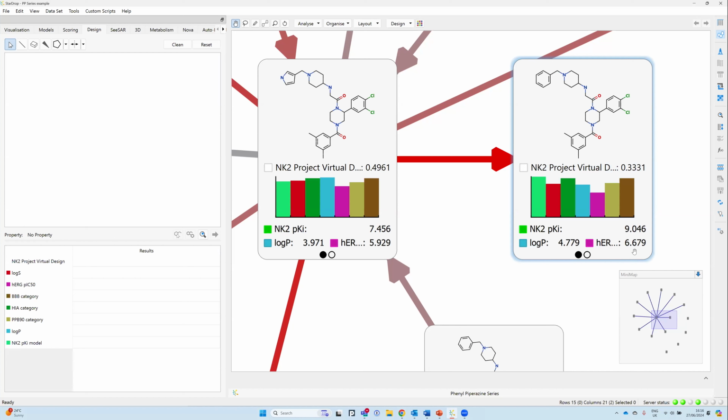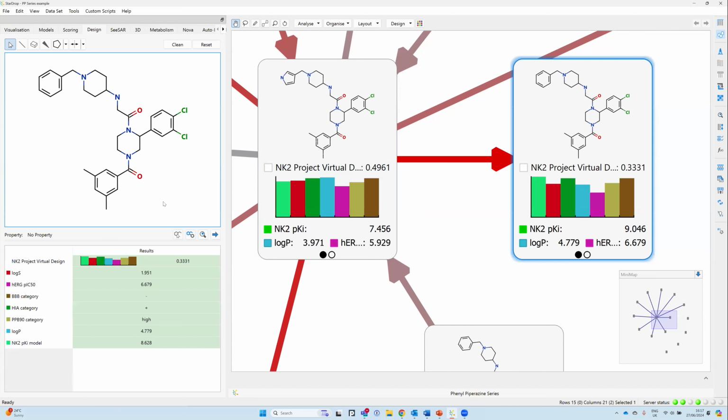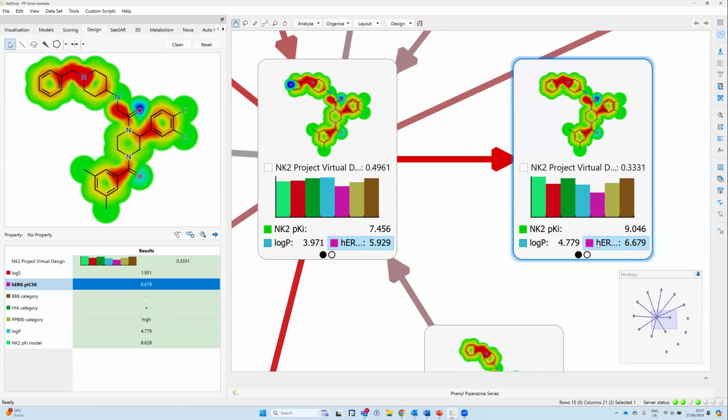And so what we might like to do is to think about strategies where we can retain this phenyl group, which is very good for the potency, but also make some modifications to mitigate that risk of hERG inhibition. If I select this compound, it's copied into the designer here on the left where I can make some modifications. And if I'd like to use the information from the predictive model, I can use what we call the glowing molecule that lights up the compound to represent the structure-activity relationship recognized by that predictive model. So the red regions here tend to increase the hERG inhibition. The blue regions tend to decrease the hERG inhibition.